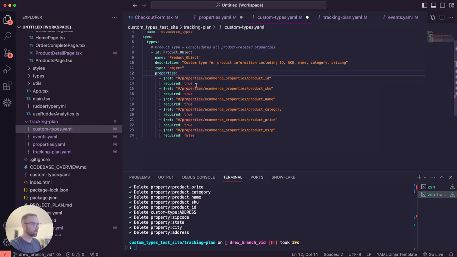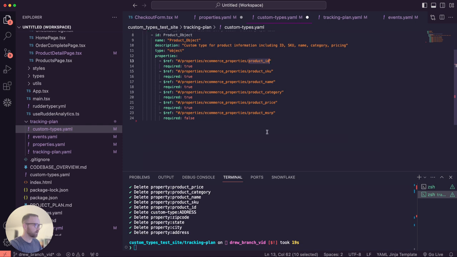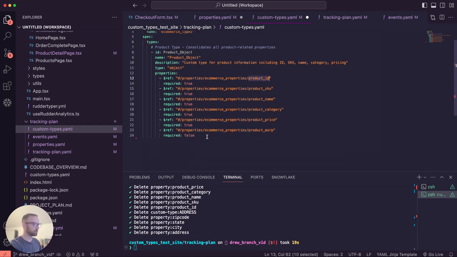But you can see within the definition here, we're actually defining what this object is going to look like. We're defining the data structure, in which case we're defining the properties that are going to make up this object, and we are actually referencing these base properties. You can see that we're referencing product ID, product SKU, name, category, everything that we defined in the earlier step.